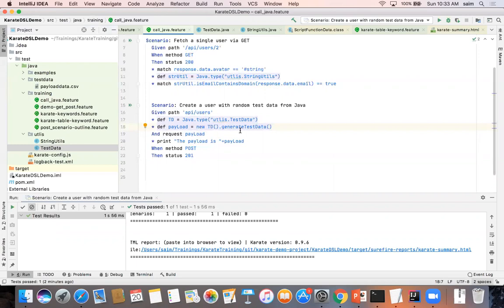So what we looked at is how we can bring Java into Karate feature files. The options are also huge. I just scratched the surface of it. You can do many more things, but I would really advise you not to write Java code here, because it defeats the purpose of having a Karate API framework.